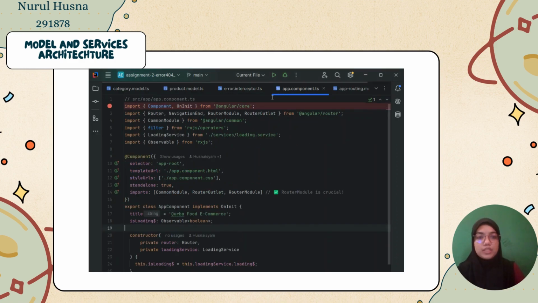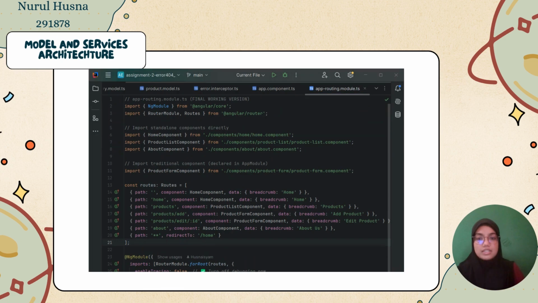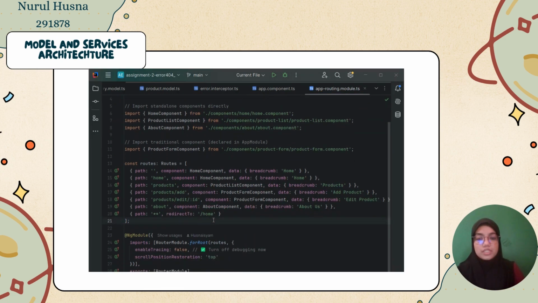Next, the app.component.ts. Our app uses a modular Angular setup. App component is declared as a standalone component and includes router outlet and load spinner. App module imports Angular Material modules and declares traditional components like the product form component. The routing is managed in app-routing.ts, where I ensure pages like products, add, and about are correctly linked.